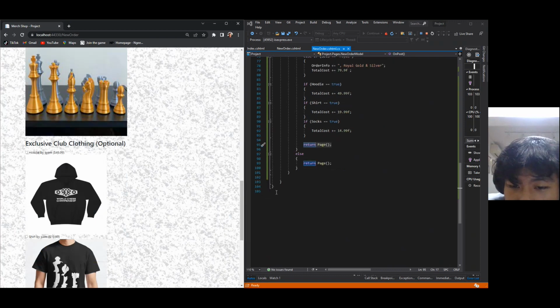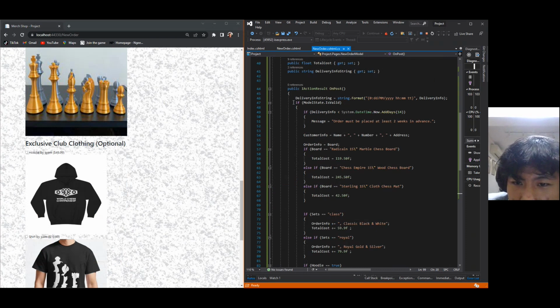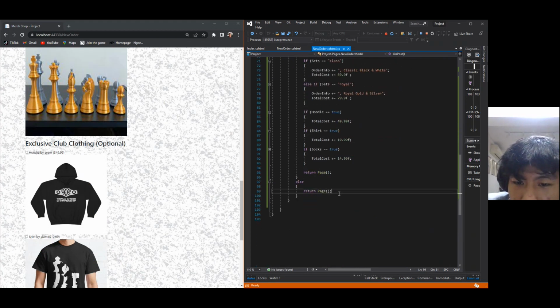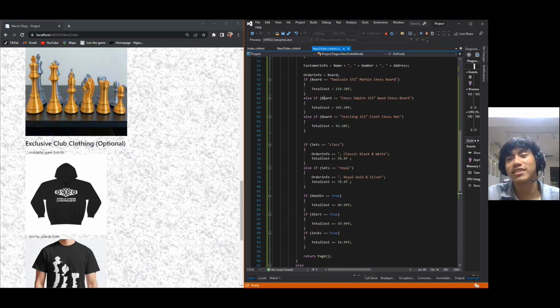And then after that, if else, because this is an if statement at the start, else it will return back to the page and show the error message. And that's how you explain code, guys.